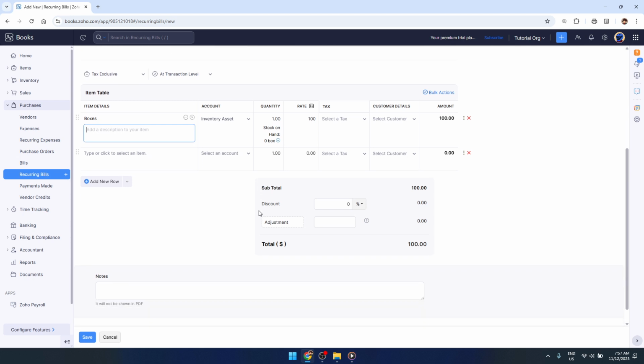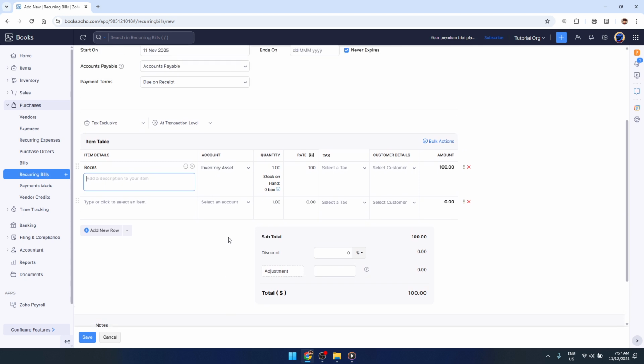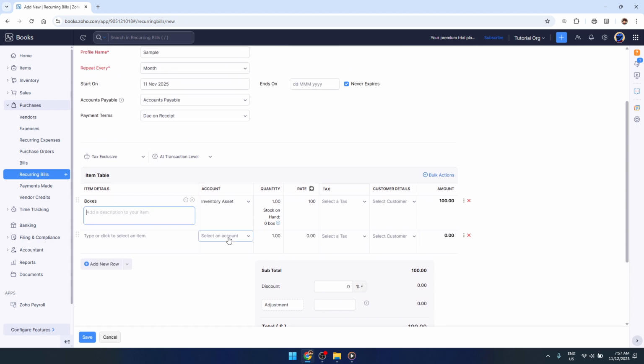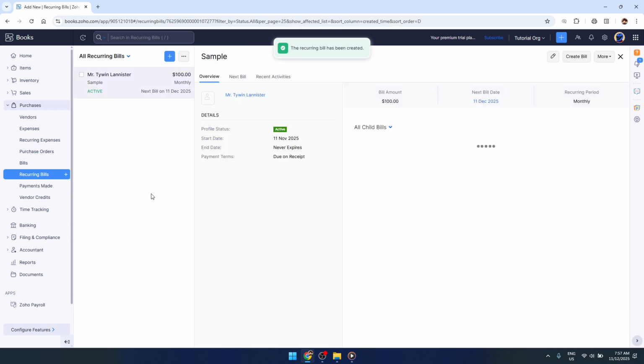If applicable, go ahead and add any additional customer details, include shipping charges, or jot down notes that might be important for this recurring bill. These extra details can be quite useful for future reference or for your records. Finally, after everything is set up just the way you want it, go ahead and click Save. By doing so, you're creating the recurring bill profile, which means Zoho will now automatically generate bills according to the schedule you've established.